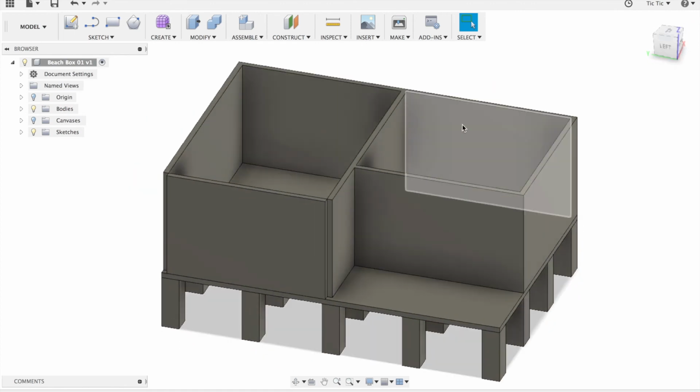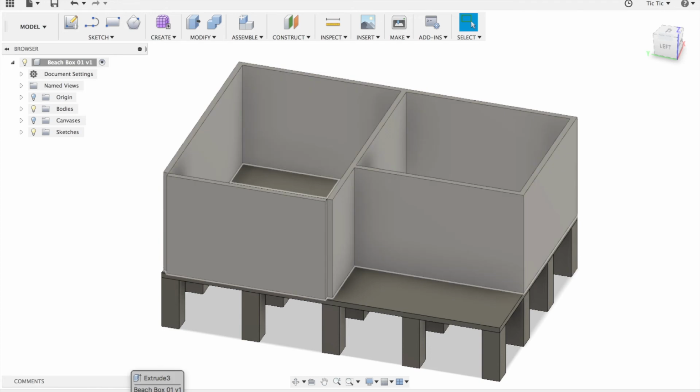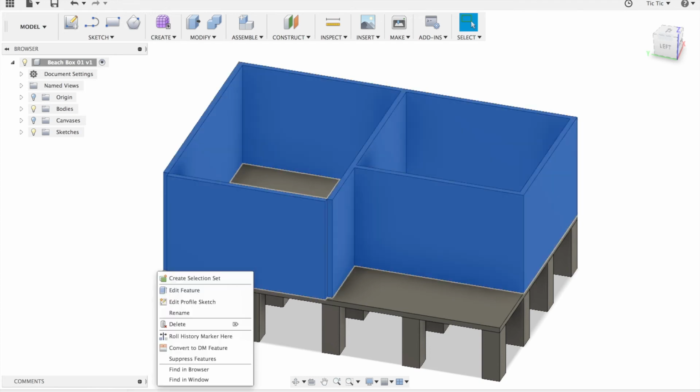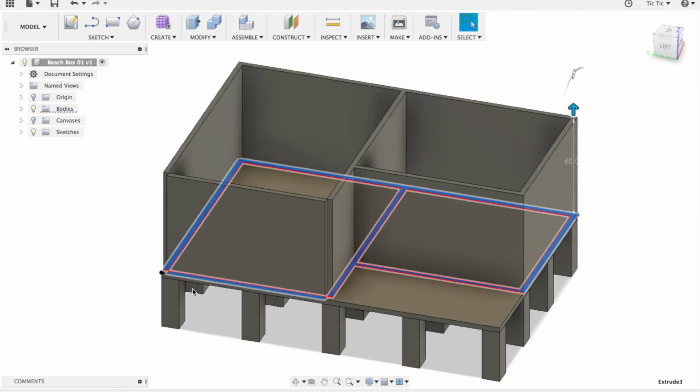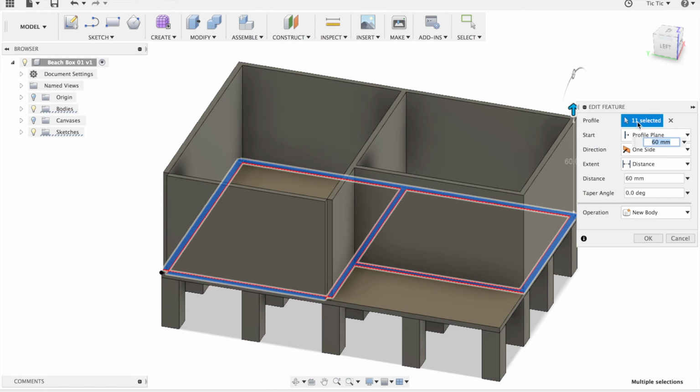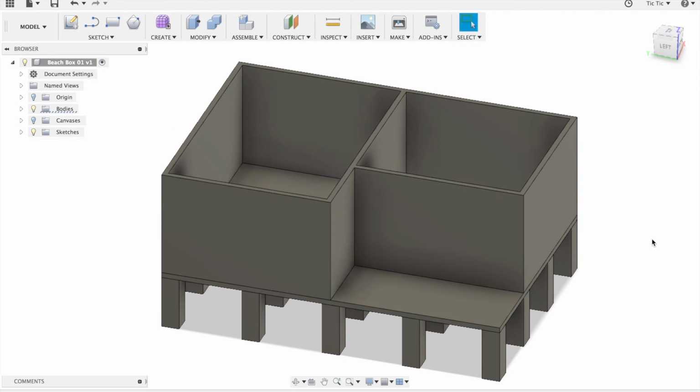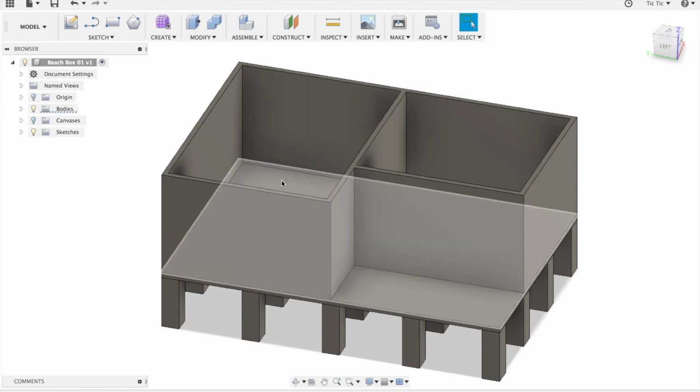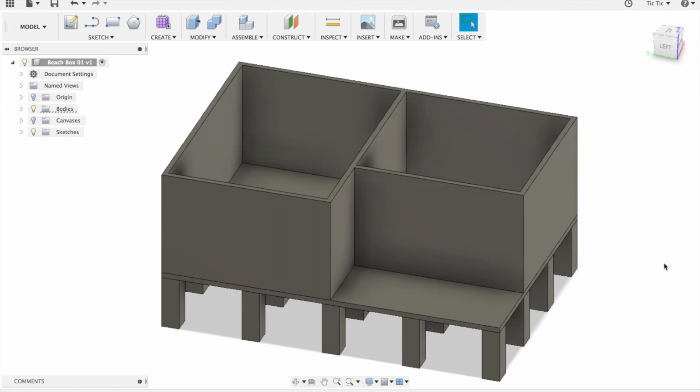So the way I can fix this is by right clicking on this in the timeline down here and going edit feature, and currently I've got 11 selected, and because that's blue I can hit the selection. I can select that one and I can select that one, and it will fix. And in fact you can fix that at any time. So I've got my little deck there, I've got my room here, room 1, room 2 here. Can't get into them yet because I don't have any doors or windows, which we'll look at in the next video.